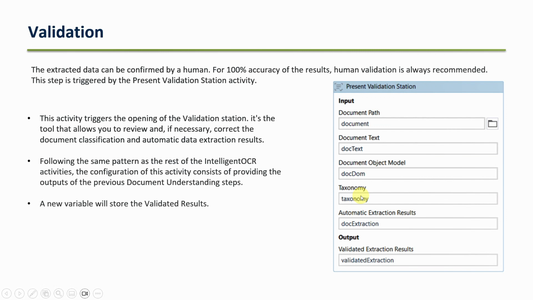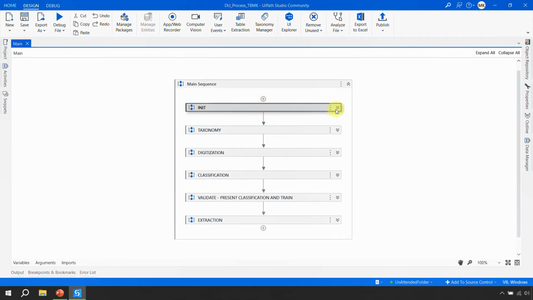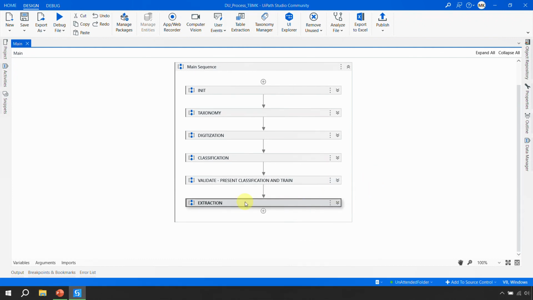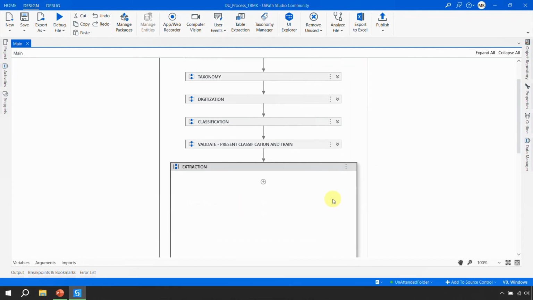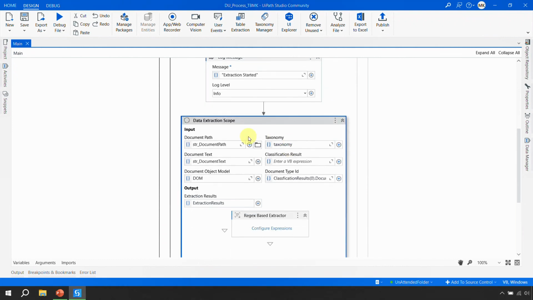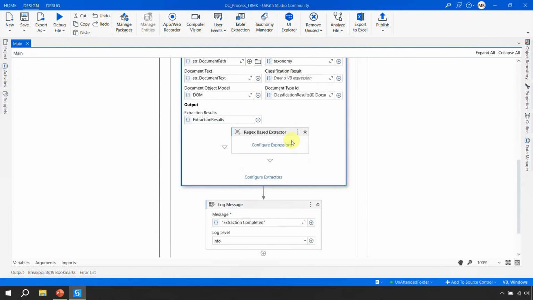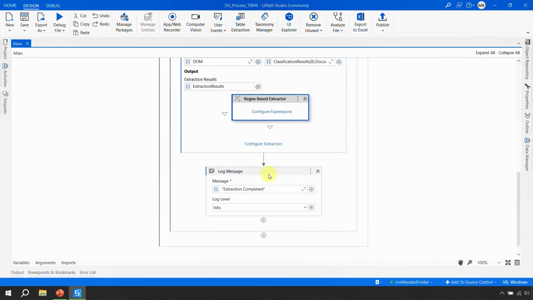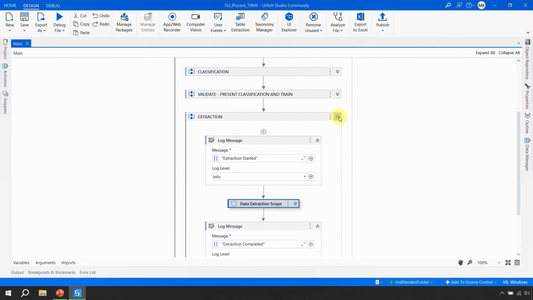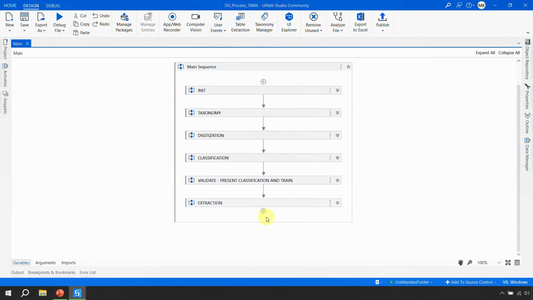Okay, so let's go back to UiPath Studio now. This is our workflow which we have built. We have the init, taxonomy, digitization, classification, validation, and in the last video we did the extraction. Extraction was started, we did the data extraction scope, we extracted with the help of regex, and then the extraction was completed. Now today we want to do the validation.